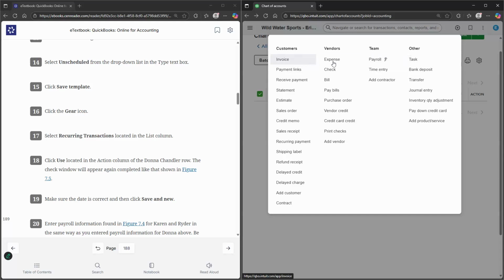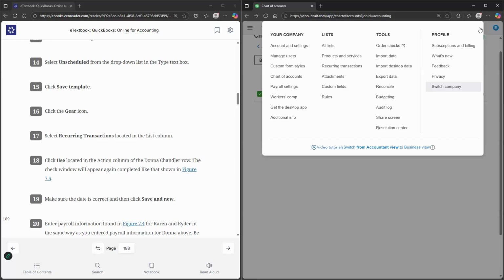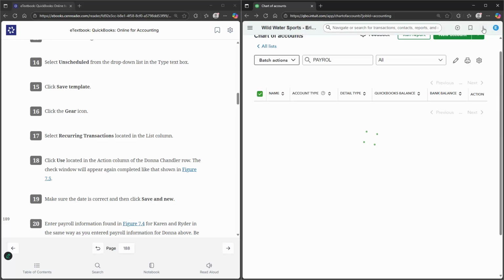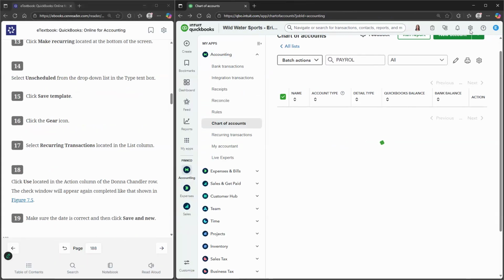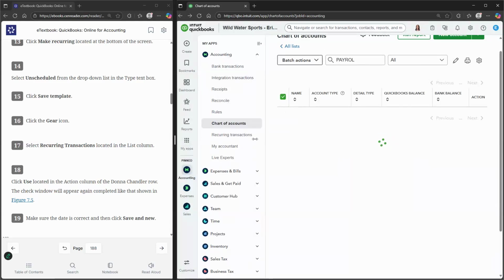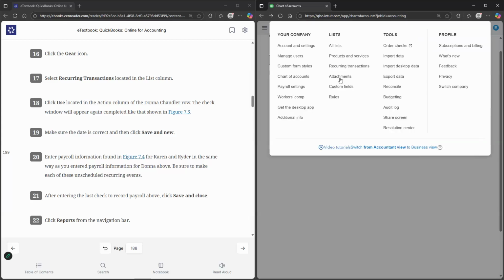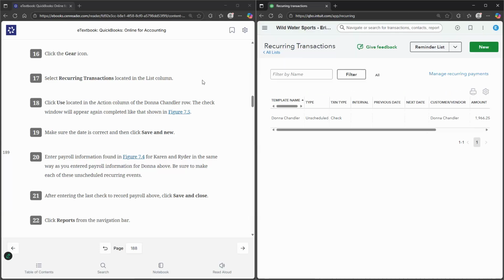Let's see where it is in the list column. There we go. Perfect. So this is our gear icon essentially because I'm sharing the screen, but typically this is what it would look like. But again, because it is a split screen, that is why we see it as the 3 dots. So we click the 3 dots, we click on settings, and then under lists, this is where we see the recurring transactions.